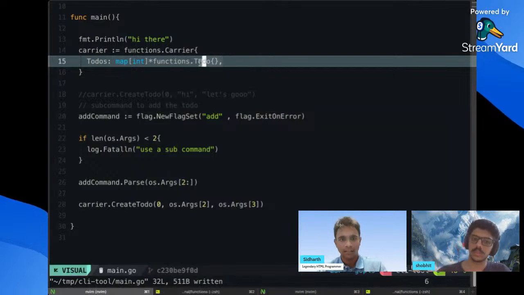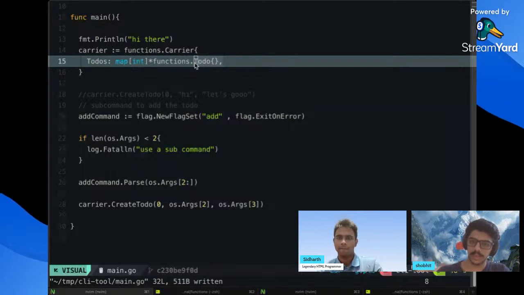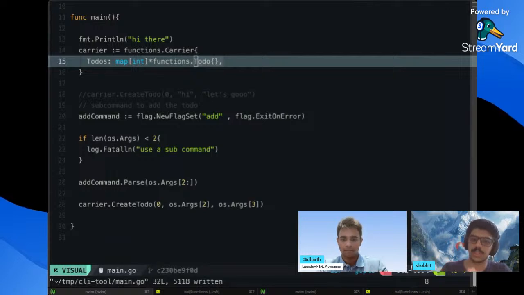So the way Go works is, whatever structs and whatever methods we have, when we declare them and when we use them in another file or another package, we have to mention which package that particular method is coming from. The way we do that is functions dot ToDo, where we're basically saying that from the functions package we're using this particular struct, or this particular method on this particular struct.